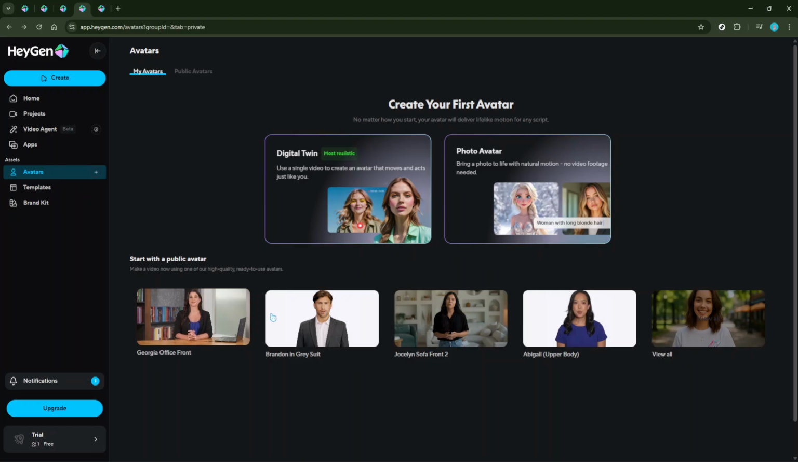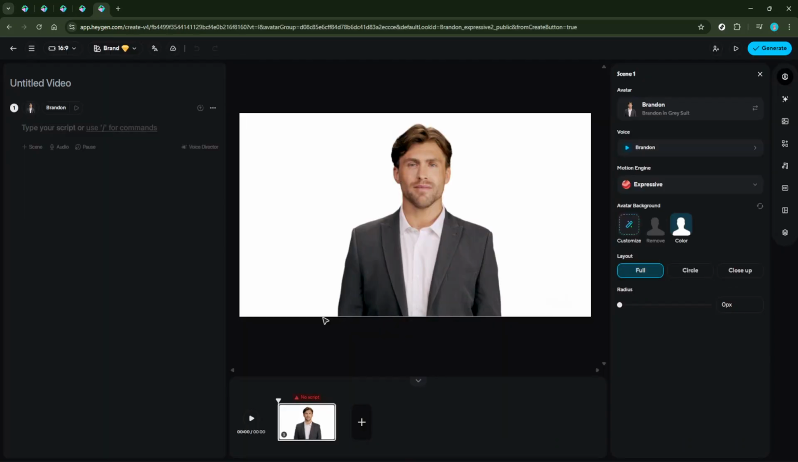Now that you're in the My Avatars section, scroll through and select the avatar you wish to use for your lip sync video. Think about the personality and style of your content when choosing your avatar, as this will add a layer of authenticity and charm to your creation. Once selected, you'll be redirected to a new page where the magic really begins.